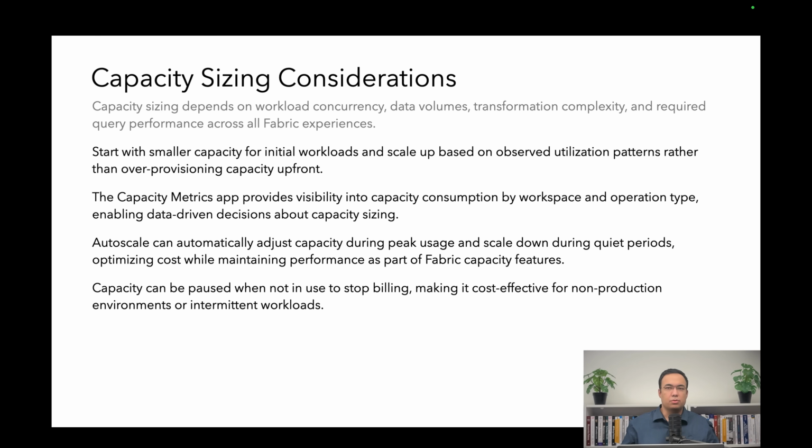Second is data volumes. Processing 10 gigabytes is very different from processing 10 terabytes. Larger data volumes consume more capacity per operation. Third is transformation complexity. Simple select queries consume less capacity than complex aggregations with multiple joins. Similarly, basic Spark transformations consume less than complex ML training workloads.